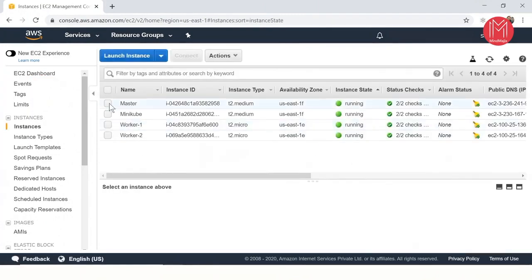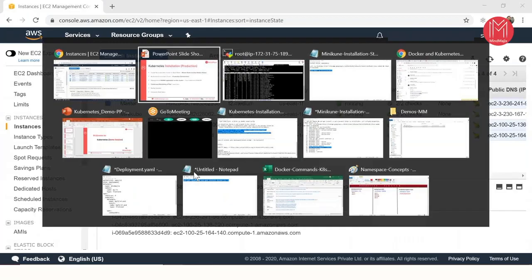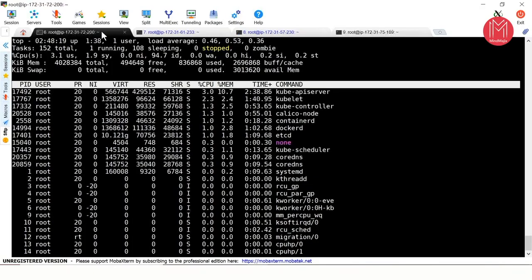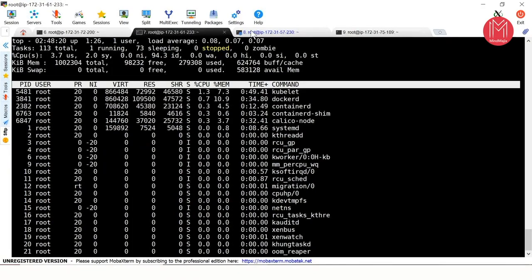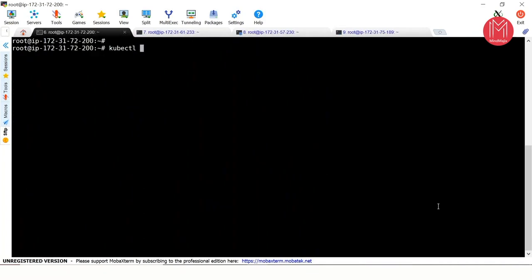I already have this cluster. I have my master node, worker node 1, and worker node 2. Ignore this minikube, I just created it for you and we have already seen it. So this is my master node, worker node 1, worker node 2, and this is the minikube which we did. I will go to my master node and run kubectl get node. kubectl is our de facto command line interface for Kubernetes.